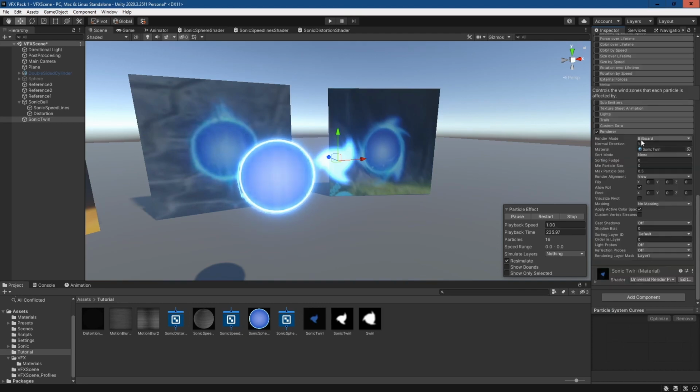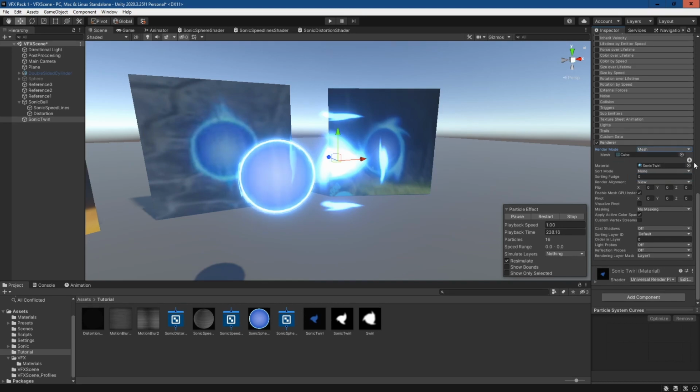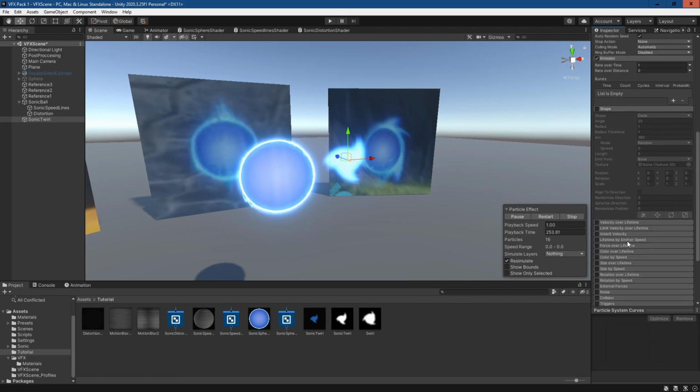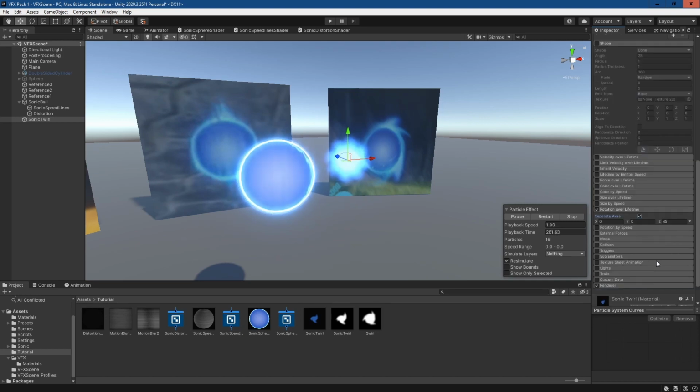And then the renderer, I want to put this on a mesh. Currently it's on a billboard, so that will always face the camera. Mesh, just a simple quad mesh will do. Sort mode, none. Render alignment, all of these look good. Doesn't need to cast a shadow. Close the renderer down. What we do need is a rotation over lifetime. Separate the axes out. So click this to turn it on, separate the axes out. And I think I want a minus 45.